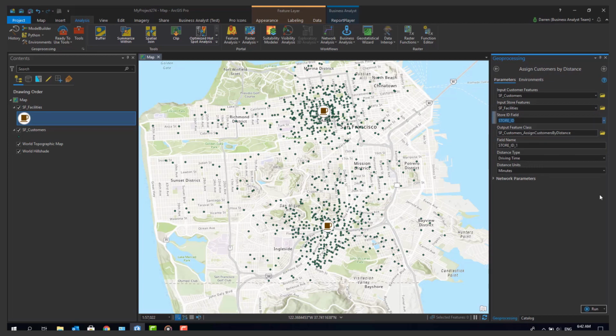Since I prefer customer to store distance to be measured by walk time, I select this as my distance type. The distance to each customer's assigned store will be listed in the selected distance units. In this case, I'm selecting minutes. I can also change the direction of travel and specify time and date to model route congestion during my peak business hours. In this case, I will keep the defaults.